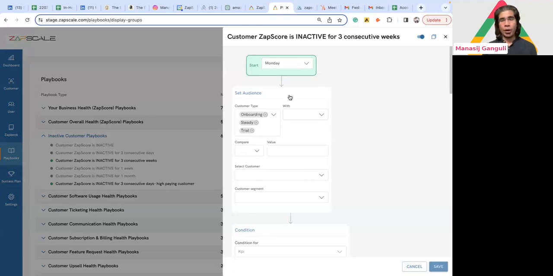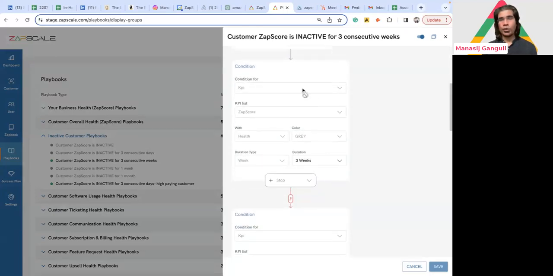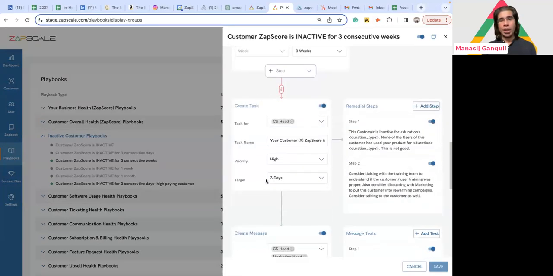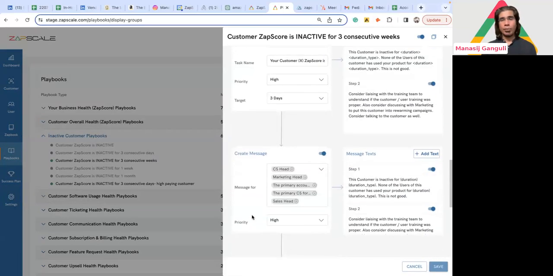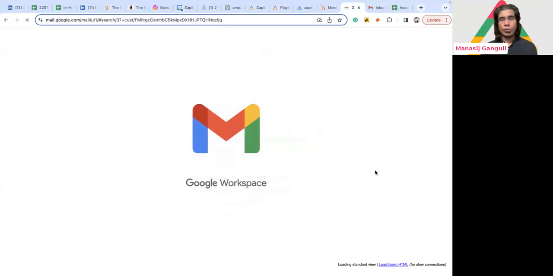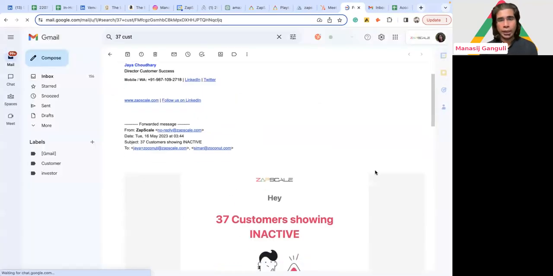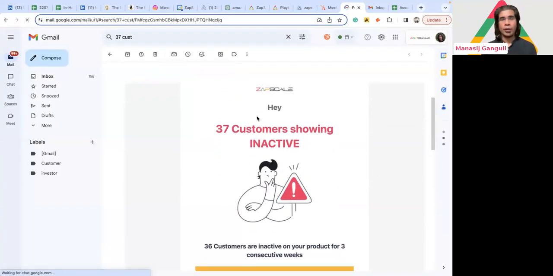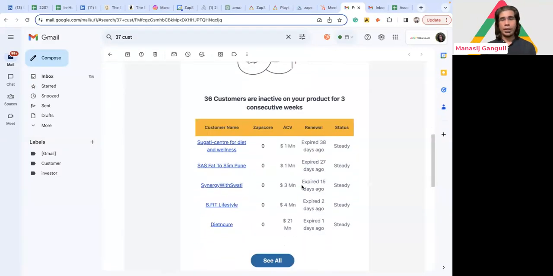You can set up this audience here. You can set up the condition that it should check for 1 week of inactivity, 2 weeks or whatever. And if that is true, we will send out a task your way. We will send out a message your way. And we will also send out an email which looks like this. Let me just quickly show an email to you. It says, hey, these customers are inactive on your platform. And you can click directly from here to go to ZapScale to see the entire picture.